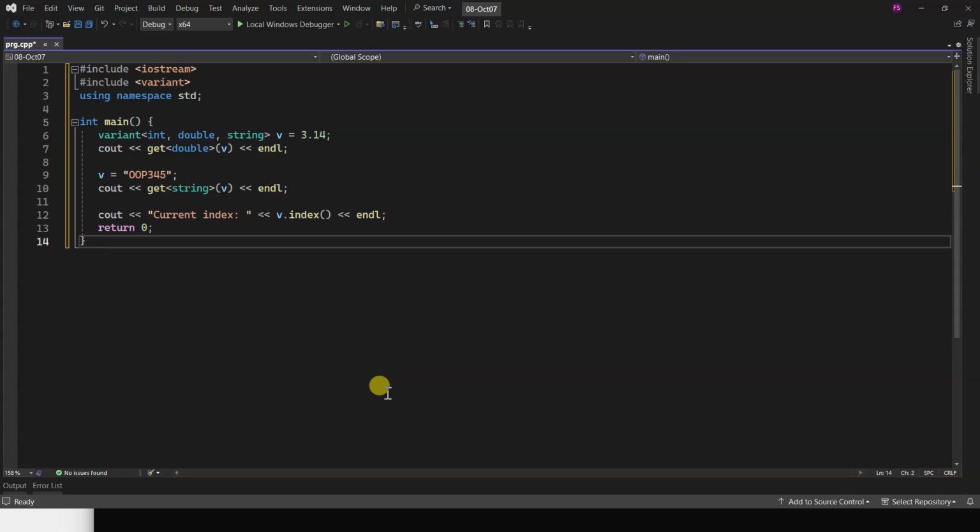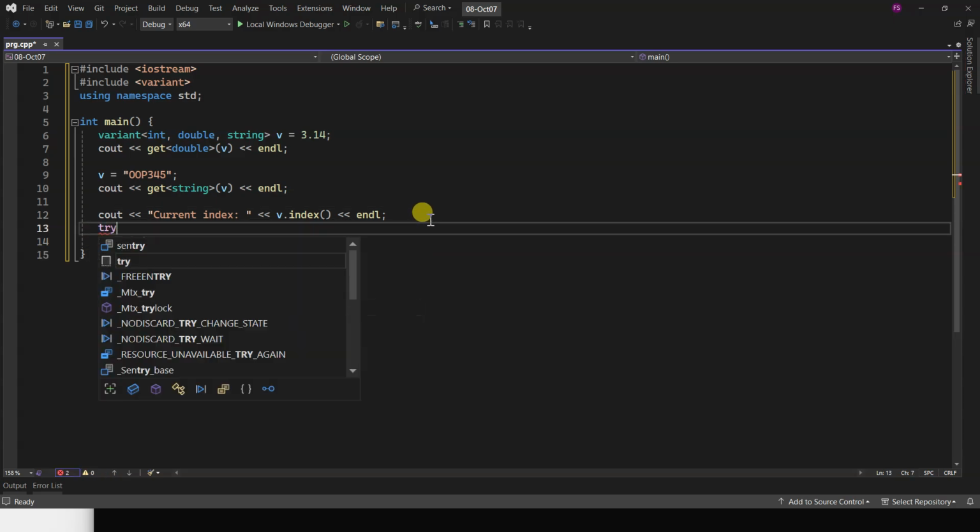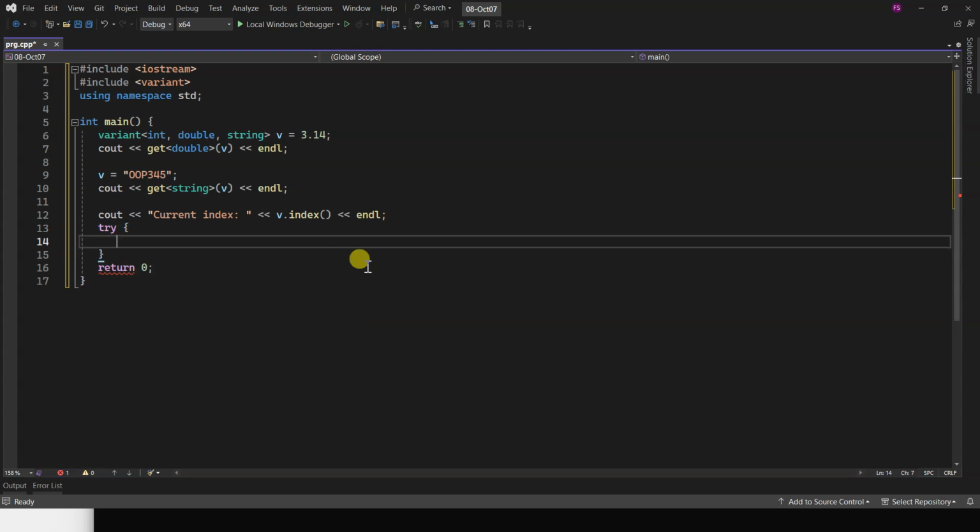Well, what happens if I do get int now? This is a cool thing about it. You can actually try. And if the last thing you set the variant to was not an integer, that's going to throw an exception. So you can safely use it without any problem.